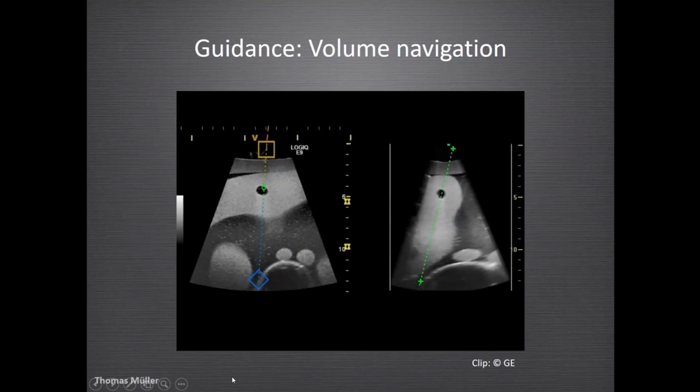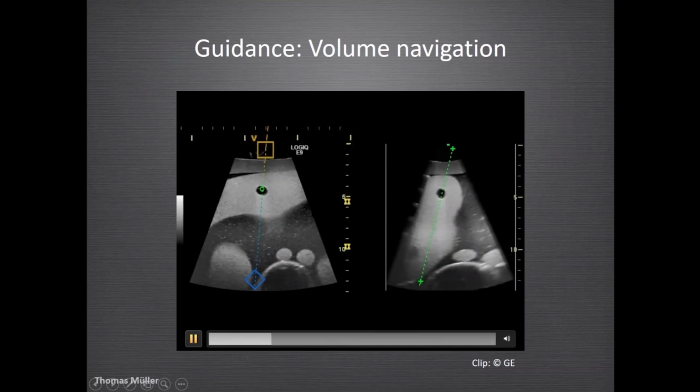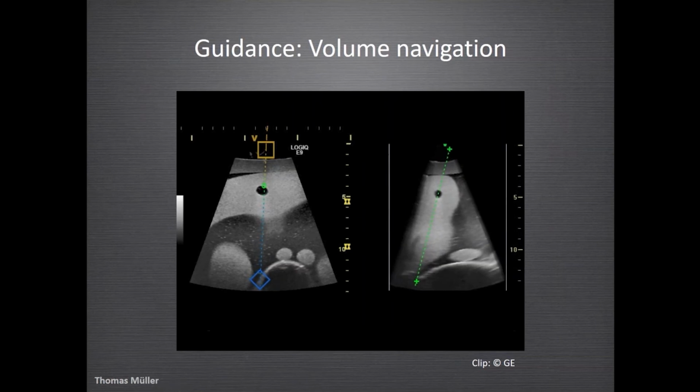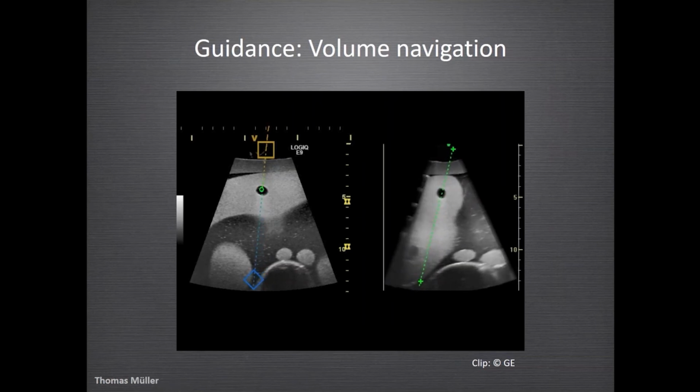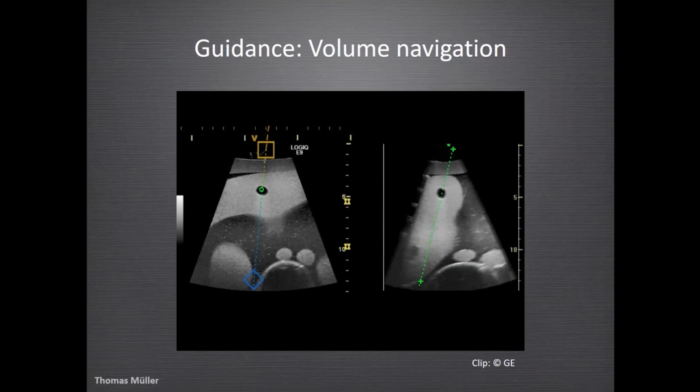Here you see the yellow box is showing the needle grip, the green circle is the needle tip, and the blue box is the needle aim, where it's heading to. So we have two planes that are simultaneously displayed. This is very sophisticated.